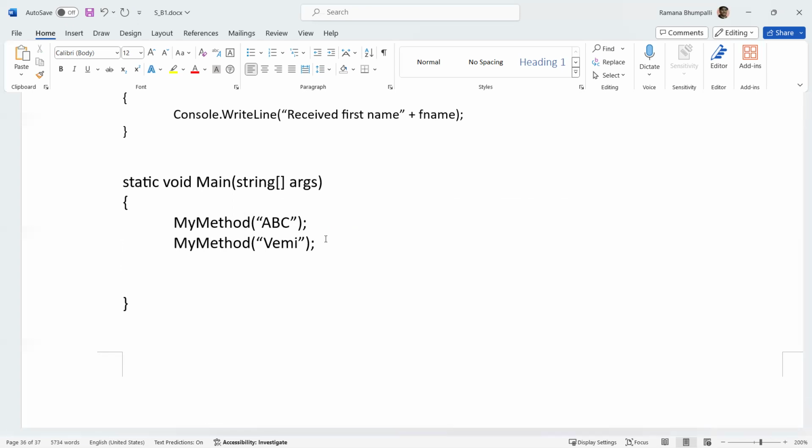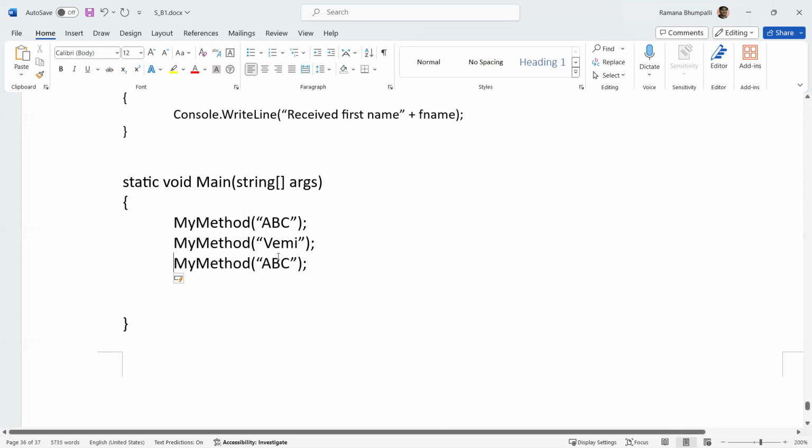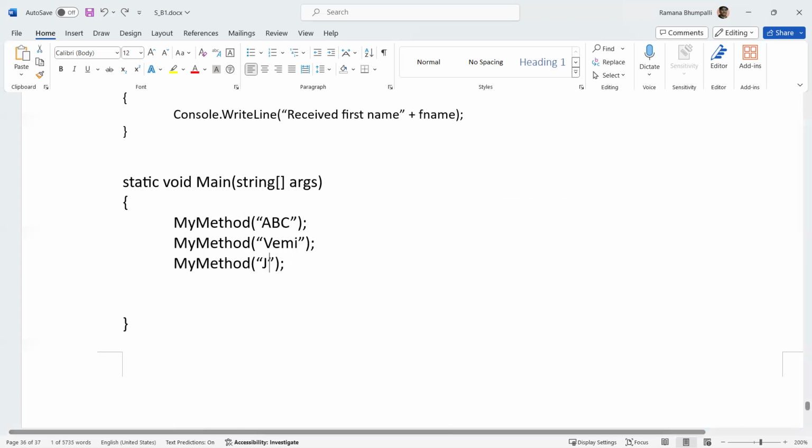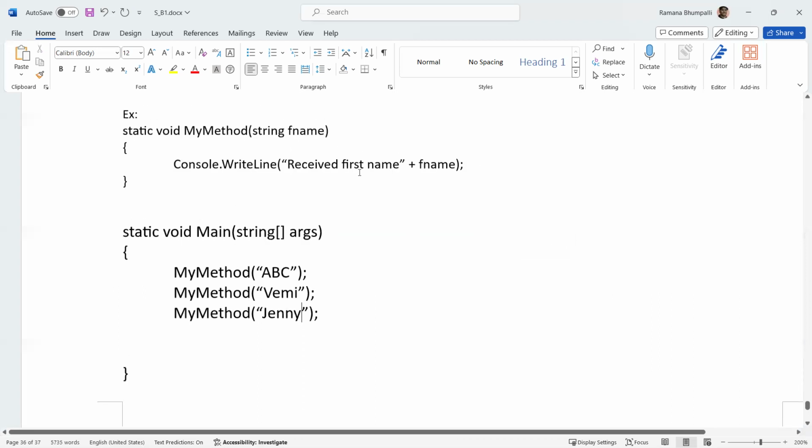And also give one more time. Okay. And this is like this. Okay. So that every time it goes here and it prints receive first name so and so, receive first name so and so, receive first name so and so. Okay. So this is something you are going to pass as a single parameter, right?